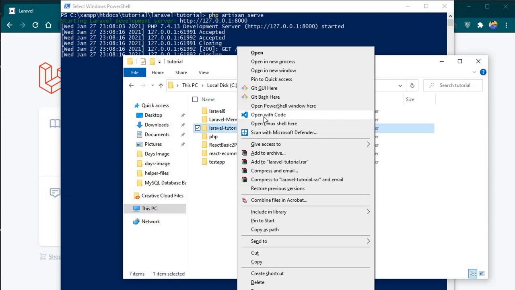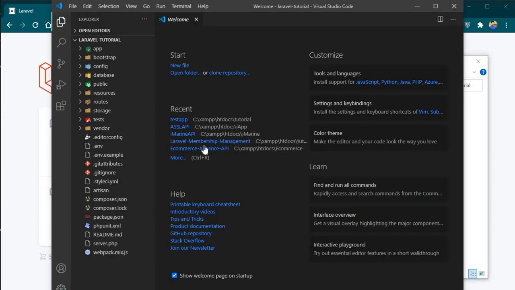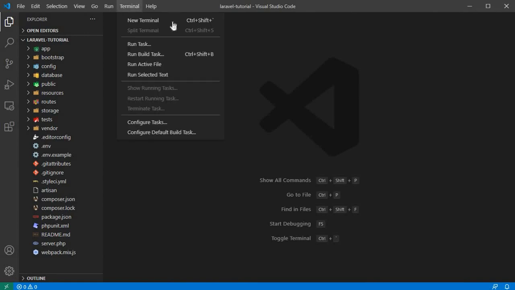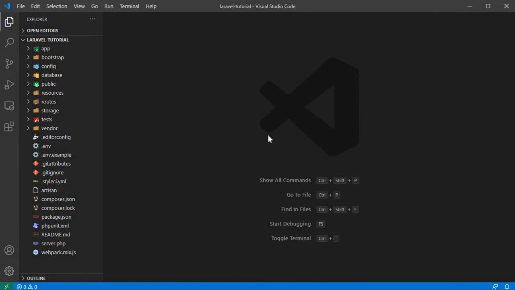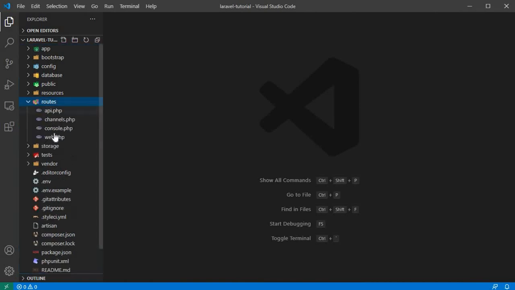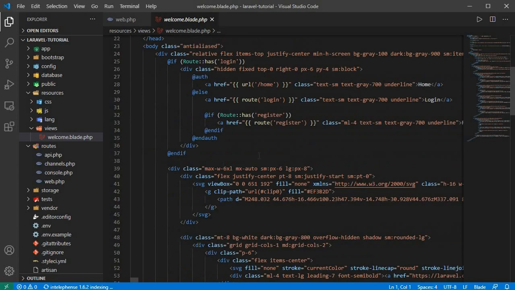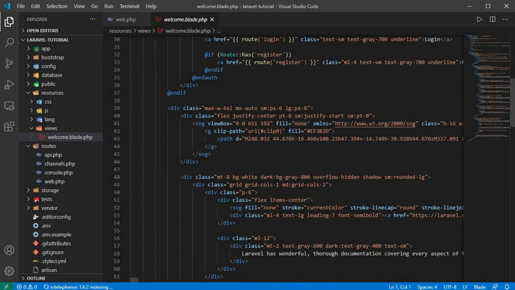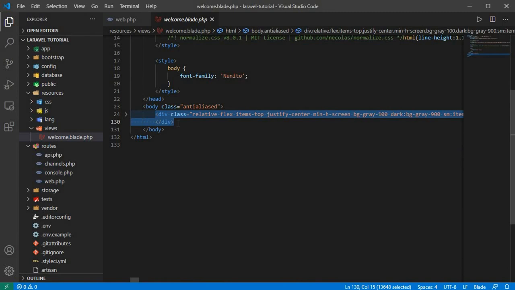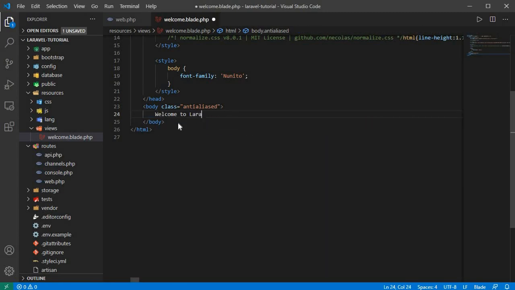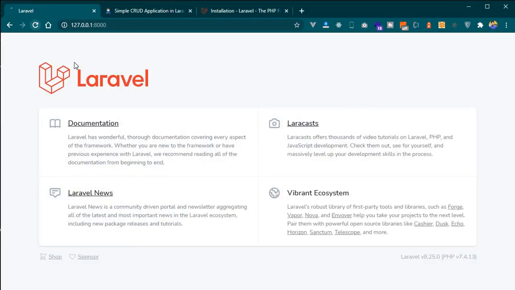I'll open the project in VS Code. We can also get the terminal from Control Shift Backtick in VS Code. First, we'll go to routes/web.php. Here's a basic route which returns the view welcome. Here's the view. Let's change this to check. Just delete this body, Welcome to Laravel. Save and check. Refresh. So that's perfect. So we have changed it.